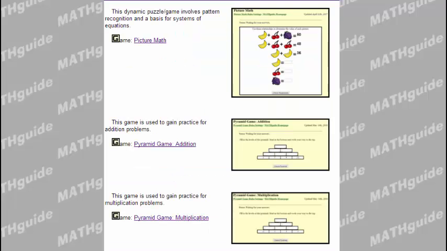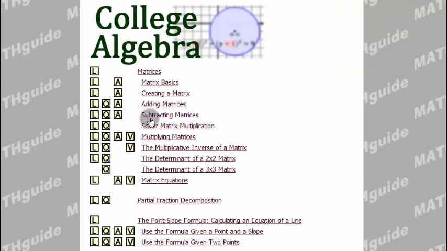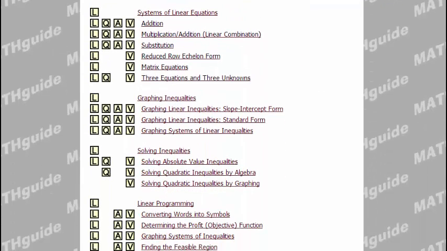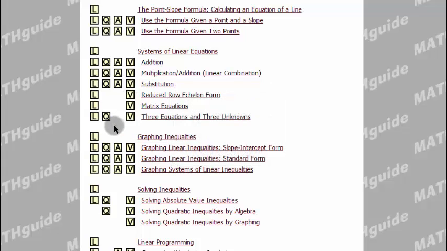Another way to do this for MathGuide is you could go to the lessons, and I'm going back to college algebra, scrolling back down to systems of linear equations. You could click on a video, and you could have students look at a video. You could probably have them do that in advance in a flipped environment, or you could even show them the videos in class, or a piece of a video just to get their appetites whetted, and you could work from there.